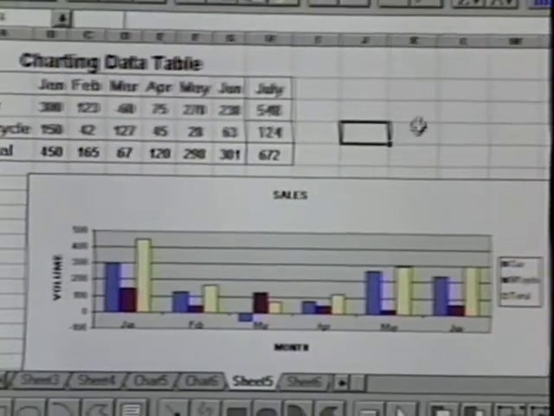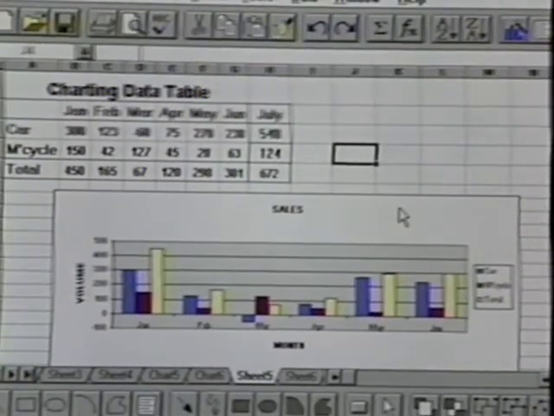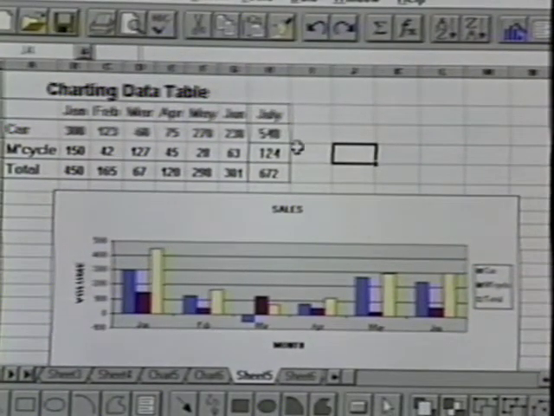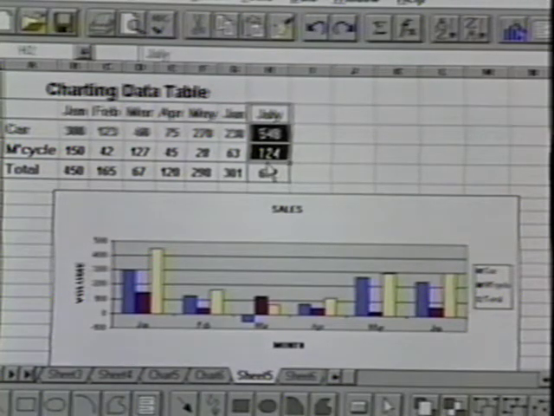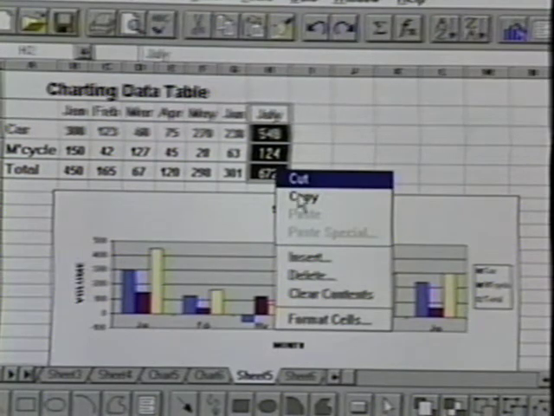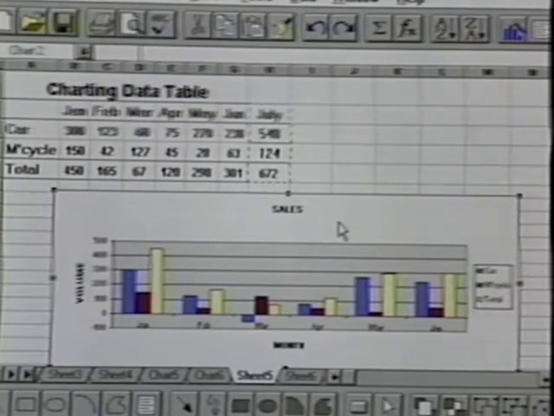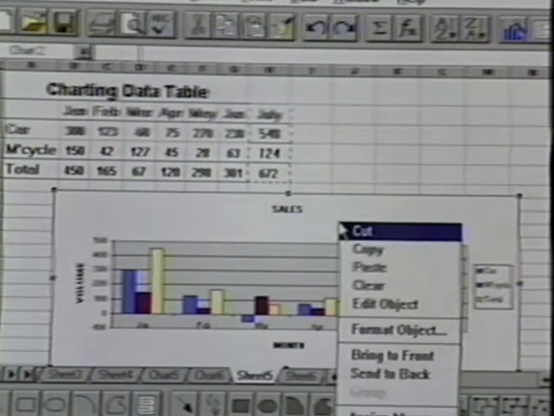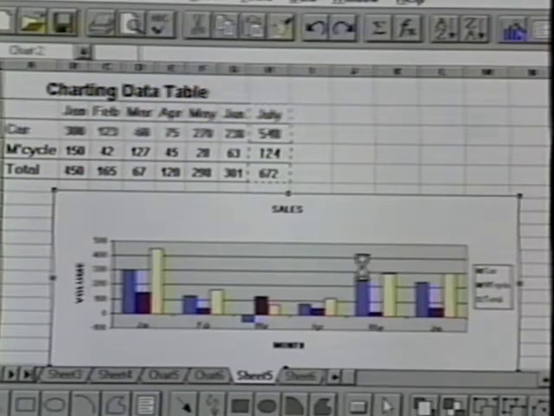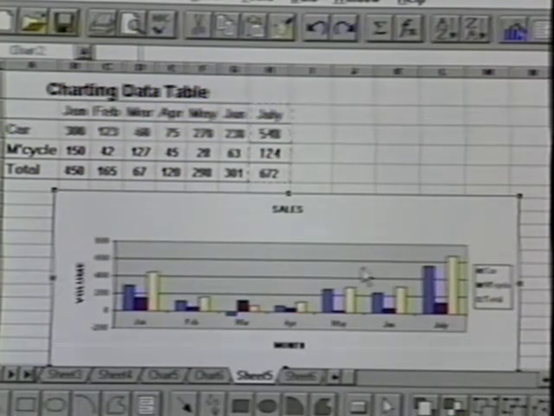If the chart is embedded in a spreadsheet, all you need to do is use the mouse to highlight the data. Use the right-hand mouse button to bring up the Edit menu. Click Copy, then click once within the chart frame, then again using the right-hand mouse button, click on Paste. The new data series will be added to the chart.